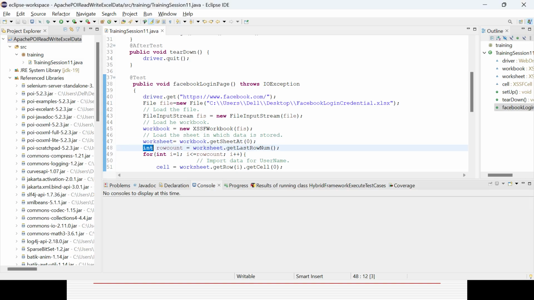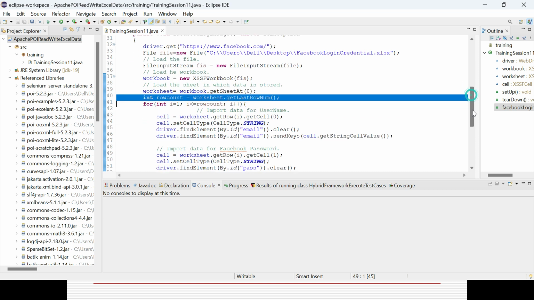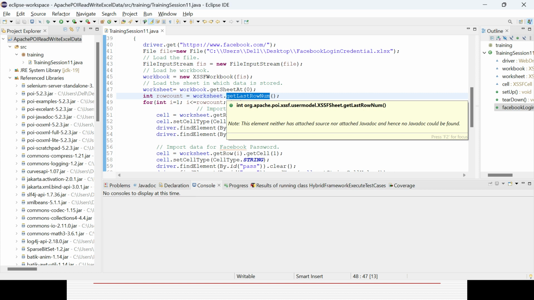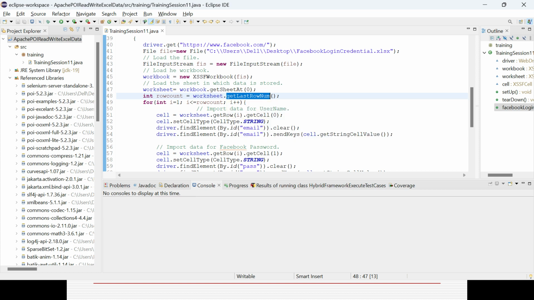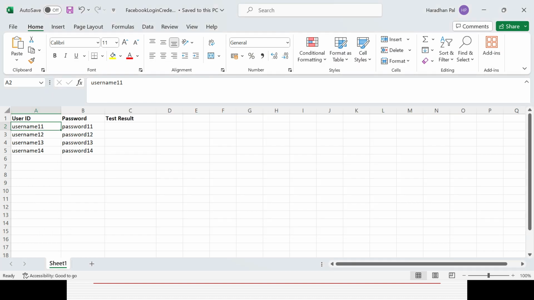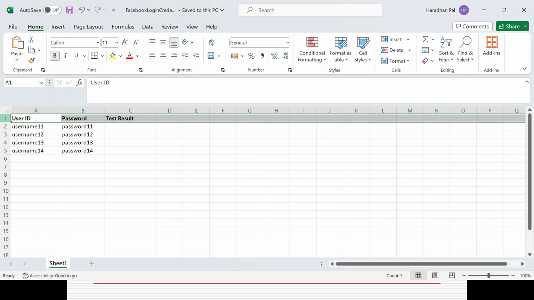Then I try to understand how many rows there are. I can call the last row number method to get how many rows of data are available. Those rows I'll be reading; I'm not reading the whole sheet. Then I've given a for loop. Try to understand here: I am starting with i equal to 1, not 0. Why? Because I have given one row as a header. That header I don't want to read, because that is the static part.